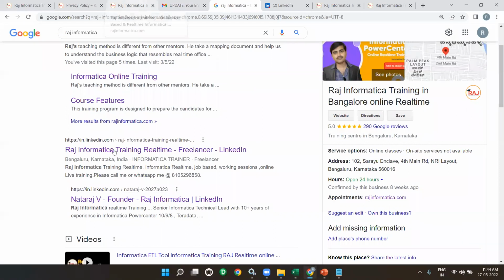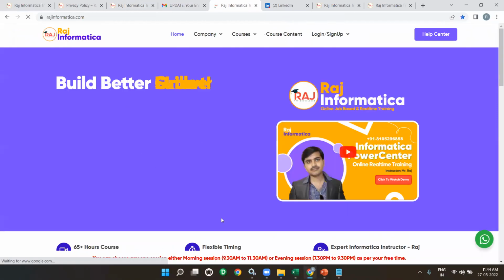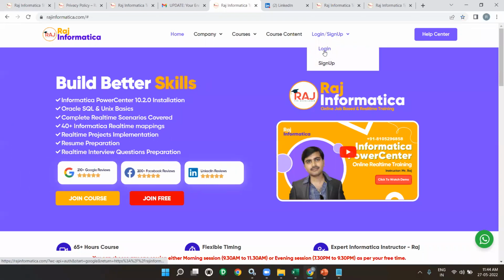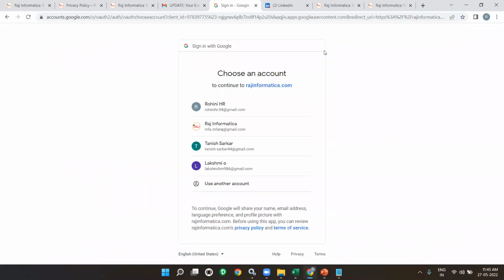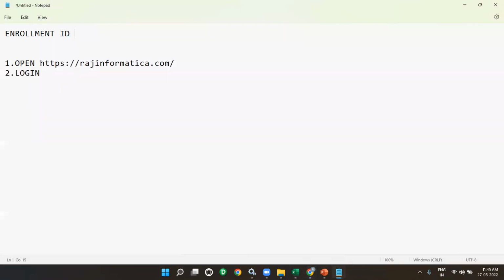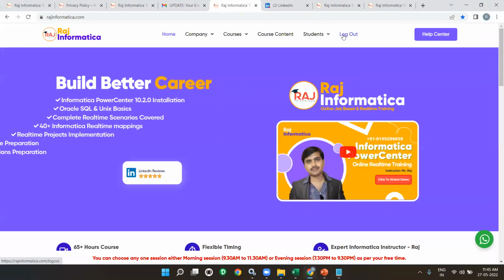Now what you need to do is search for Raj Informatica and open our website rajinformatica.com. Log in with your Gmail ID, which you have given to me. When you click on login, it will show you the Gmail IDs. First, log into your Gmail ID which you have given to me. Once you log in, open rajinformatica.com, click on login and select that Gmail ID. Don't give ID and password, please.